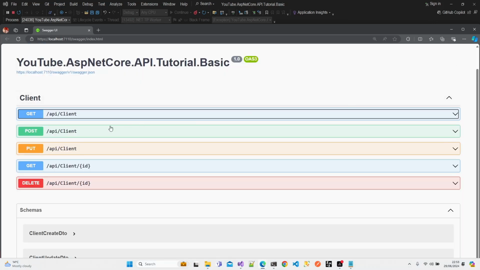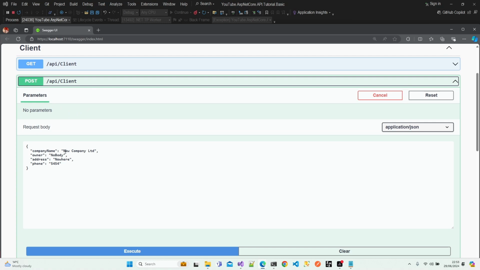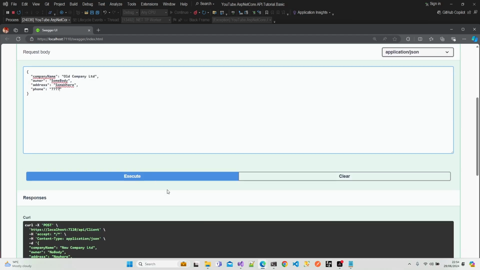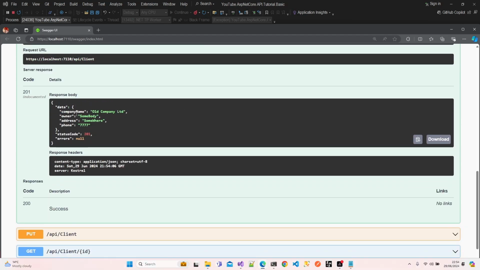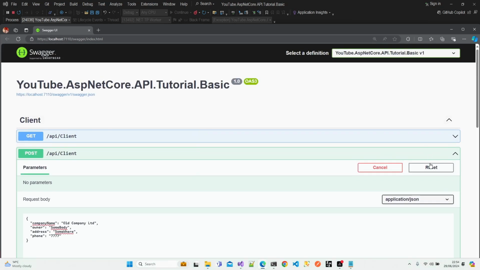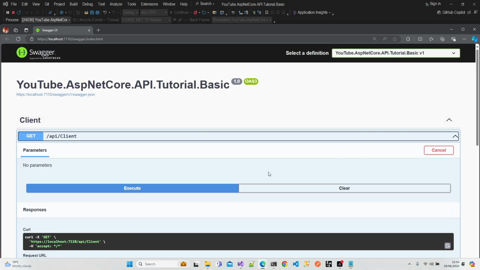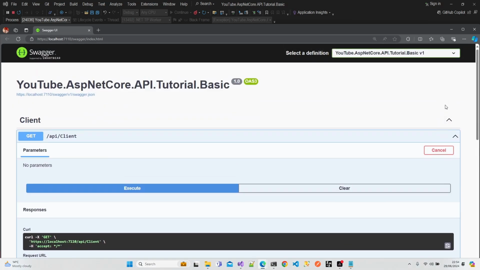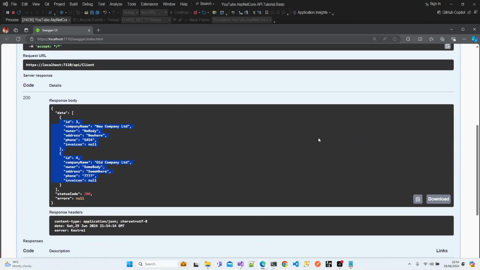Okay, I'm going to create another company. Let's say old company. Somebody, somewhere, let's say a random number, and execute. Here we go, it is created again. Let's see all data. As you can see, all the data was just saved by us. All right, let's have a look at ID 3 and 4.